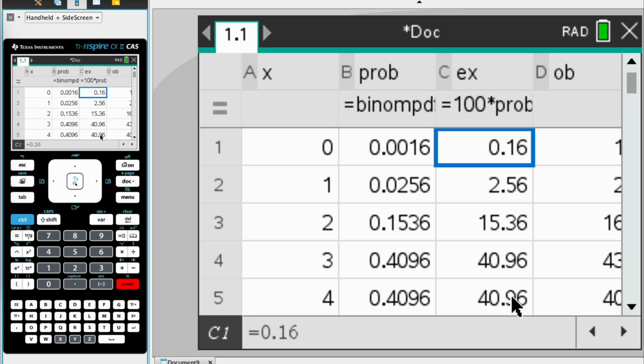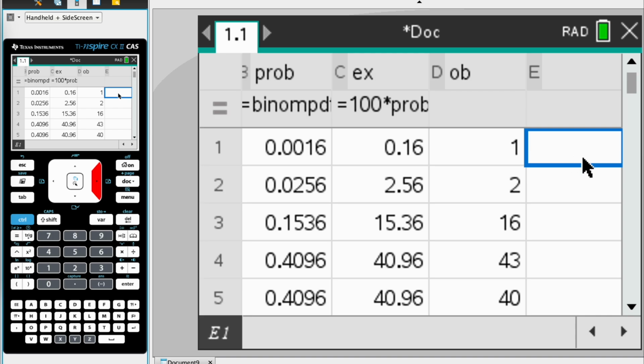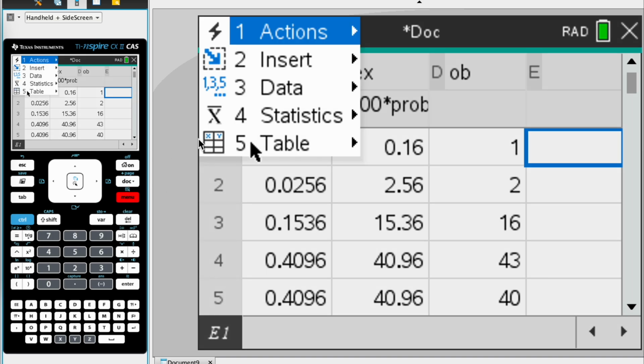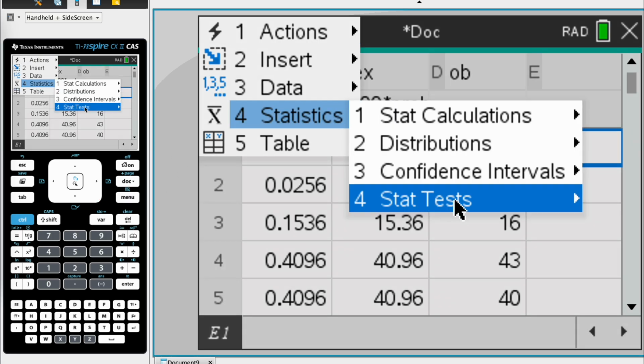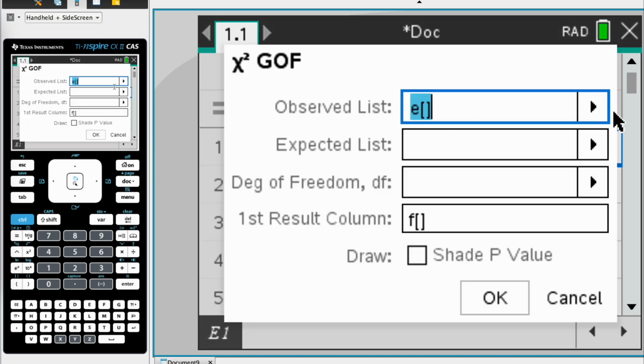Notice that expected values, these expected frequencies, are not necessarily whole numbers. You can't actually get 2.56 bulbs sprouting. You either get 2 bulbs or 3 bulbs, but not 2.56. These are expected values. And then for the chi-squared goodness of fit test, we're going to compare these expected values to the observed ones. So go into another empty cell, menu, statistics. I'm going to go down to stat tests, and we're going to choose a chi-squared GOF goodness of fit. My observed list I titled OB. The expected data I titled EX.